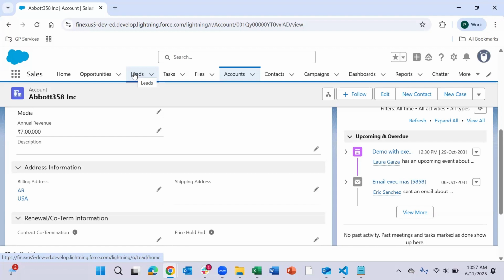Now, if you see here, I'm in the Sales module. The Sales module will have the tabs which are required for the sales application. Again, these are all configurable.